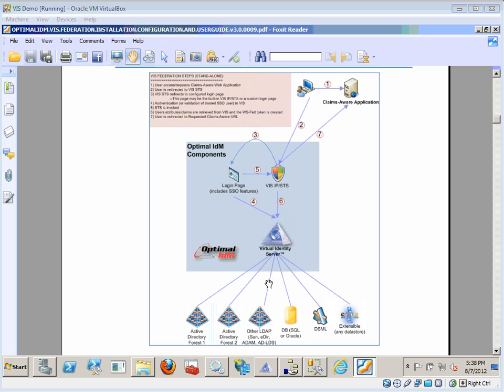They could be multiple Active Directory forests, other directories such as Sun, eDirectory, ADAM, ADLDS, databases such as Oracle and SQL, or any other data store. So, in essence, this solution allows you to authenticate to claims-aware applications wherever the identities reside. Our functionality handles that for you. Now, you could deploy this, such as SharePoint or CRM, directly to our identity provider.